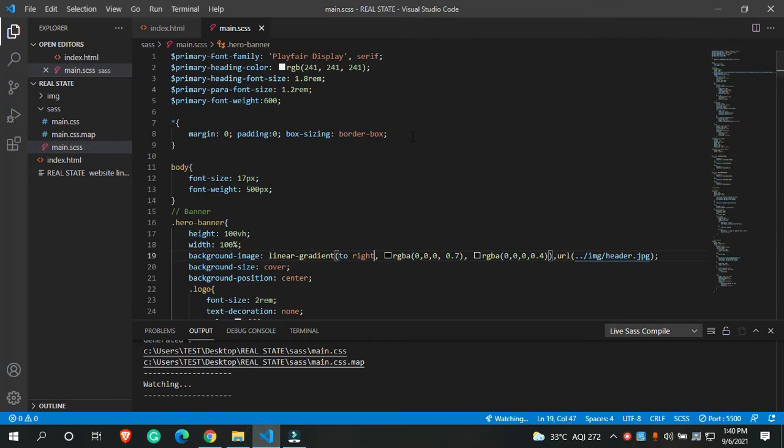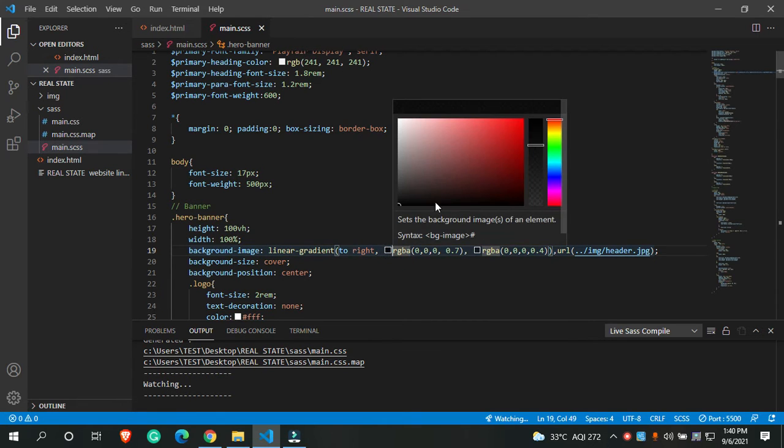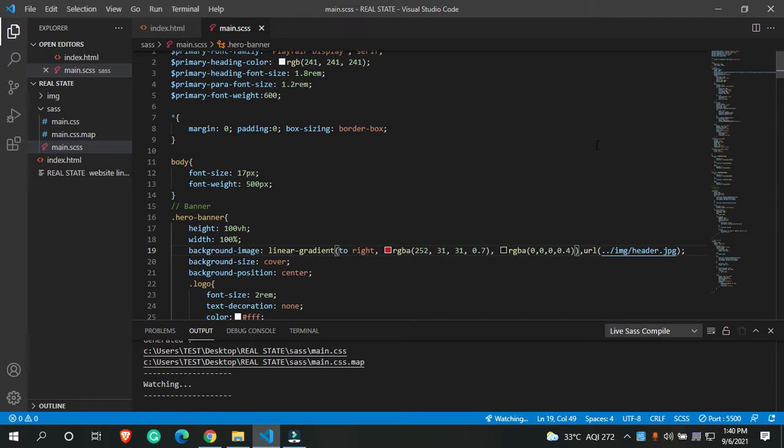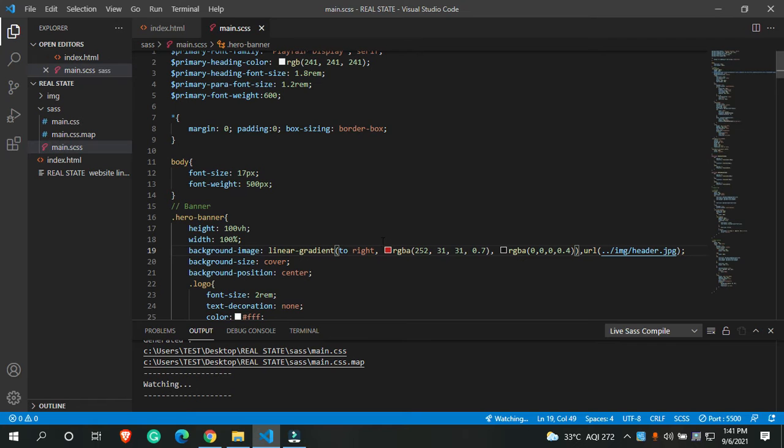So let's hop over here, and you can see that we have the hero banner background image. Basically, I'm going to change the color first. You can click over here and drag your things. Whatever color you want to change to, you may want a bluish background, or green, whatever you want.